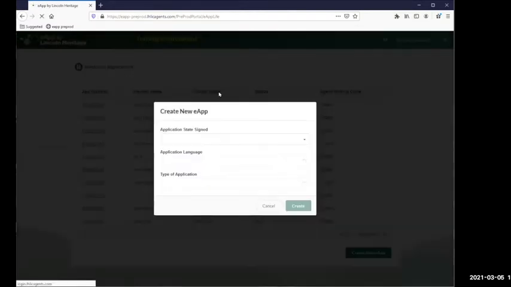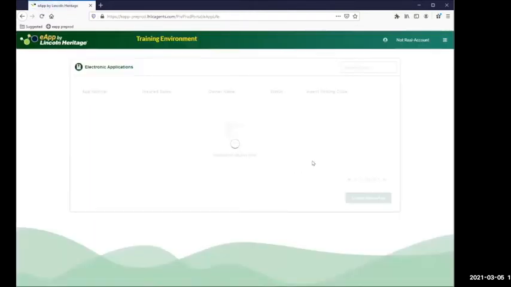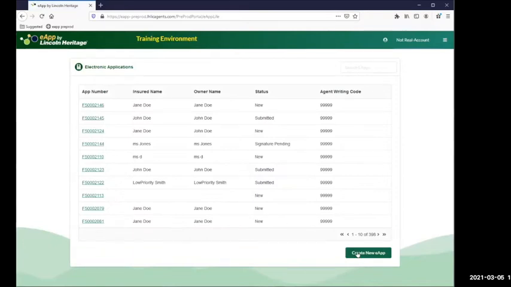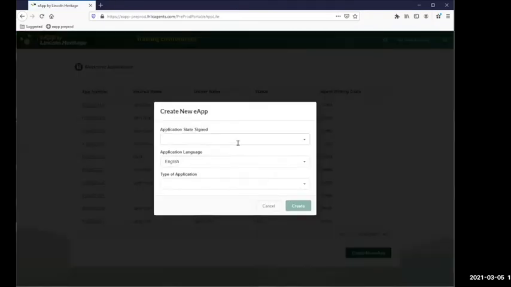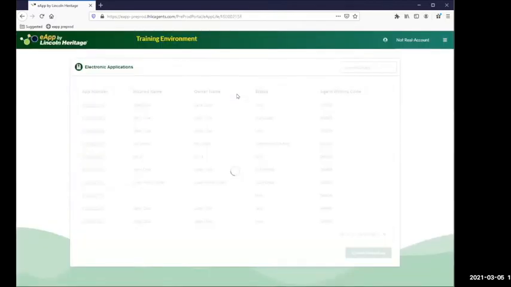Oh, and of course, it's asking me to re-log in, but that's okay. Create a new eApp. So we'll go ahead and stick with something easy. You'll only really have the option of selecting the states that you're currently licensed to write in. So the drop-down menu will only show you the states that you have. The same goes for the language as well. So we'll go ahead and create a new eApp.